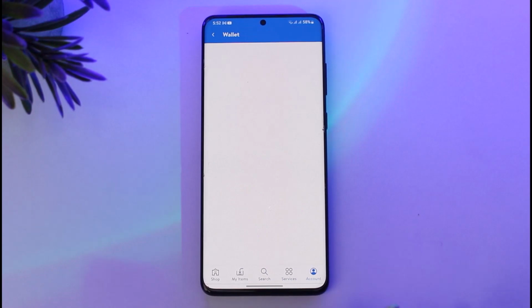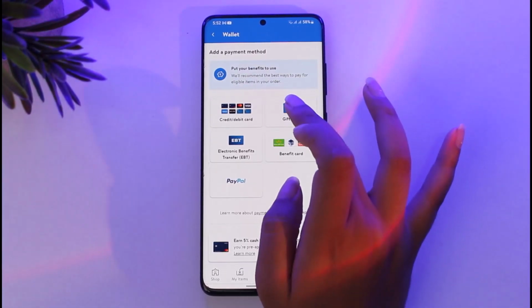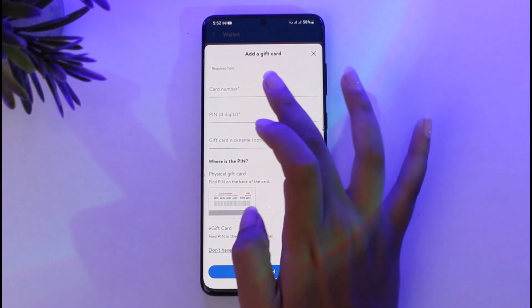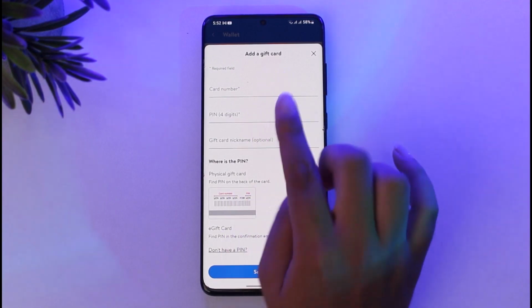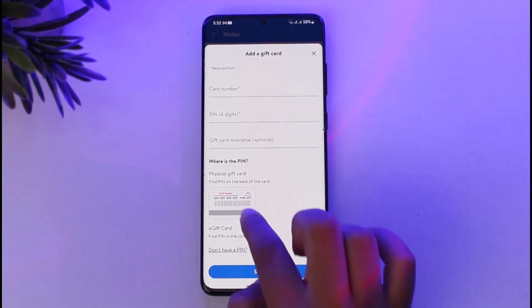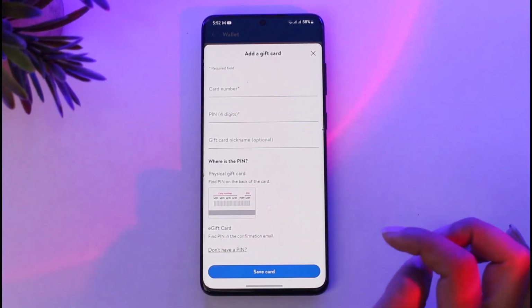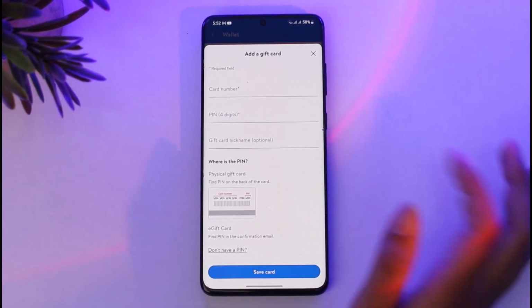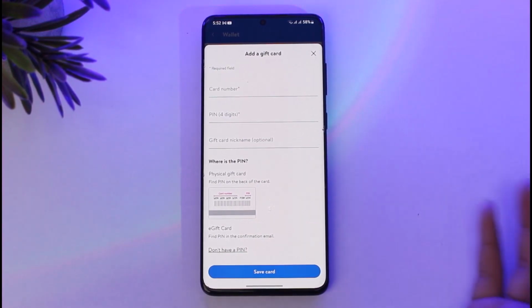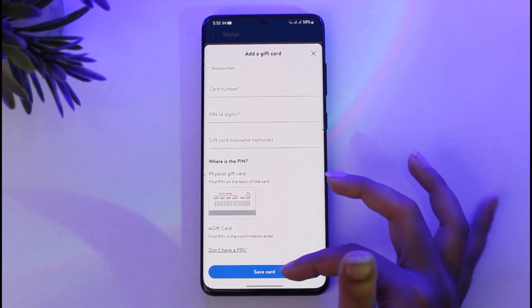You can go to this Account section option again, tap on this gift card option given beside credit card, and tap on this card number field where you will enter the card number. Even in the reference picture it shows below. Enter the PIN that you get with it, and enter a nickname if you have one, or it's optional, so if you do not, no worries at all. And you can tap on the Save Card option.